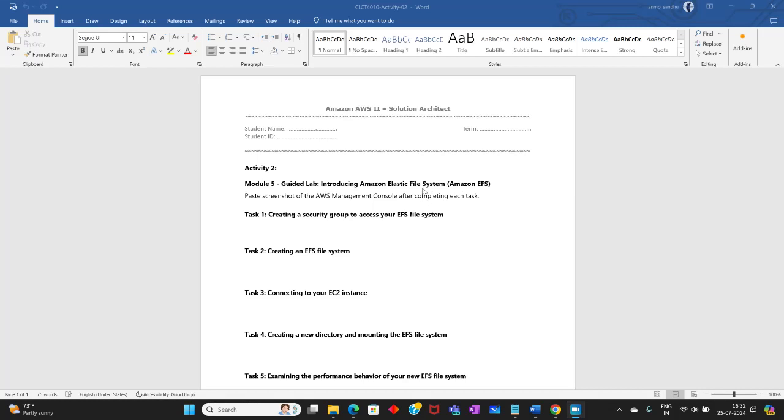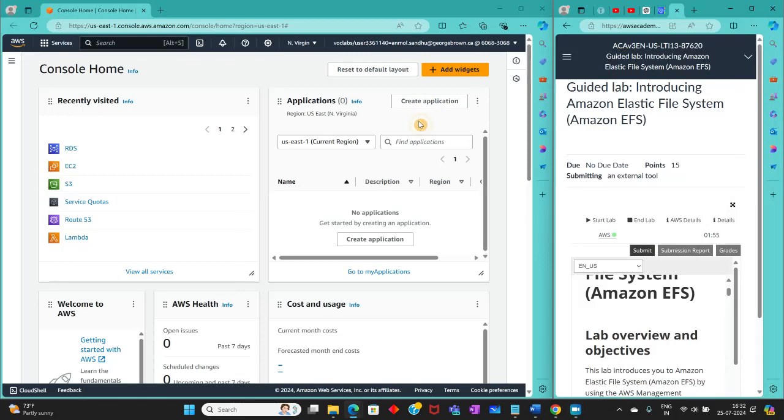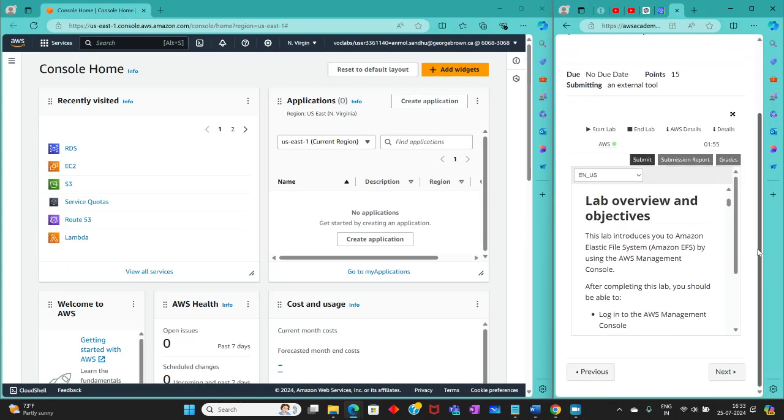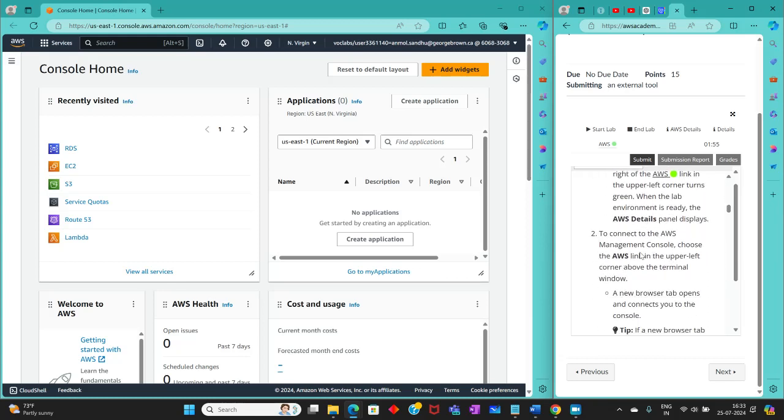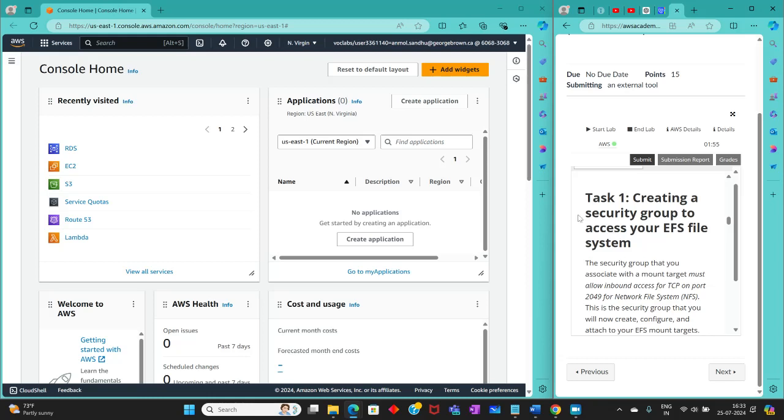So this is lab number 2 in the Solutions Architect series. This lab introduces Amazon Elastic File System, which is EFS. Task 1 is creating a security group to access your EFS file system.